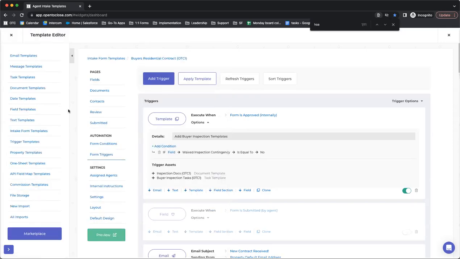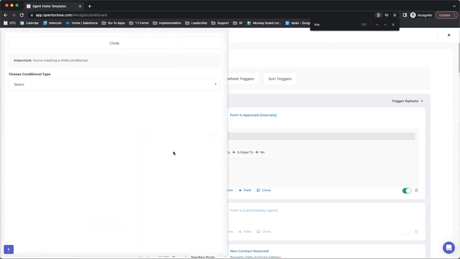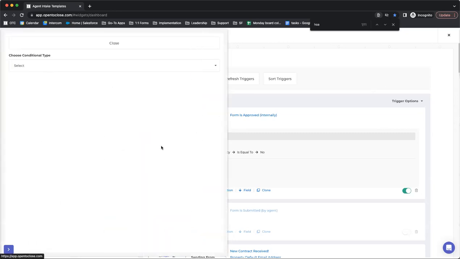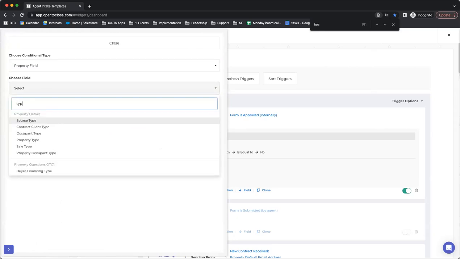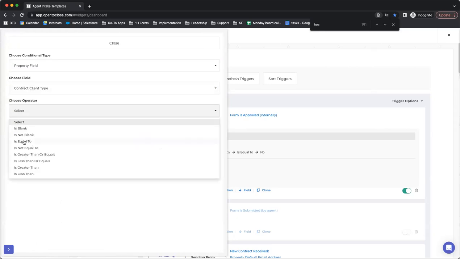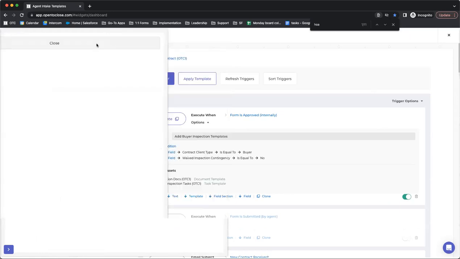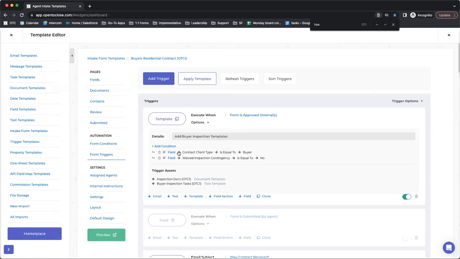Now, once we've added that on, that's added that first top condition. We can always add on additional conditions. If you're building out an intake form that's taking care of your buyer side and seller side, you can add on an additional condition. And thank you, Jennifer, just going at it really quick. Here we can see if the property field contract client type is equal to buyer, then we want the buyer's inspection task template to come on. So now we have these two conditions. It needs to meet both of these.